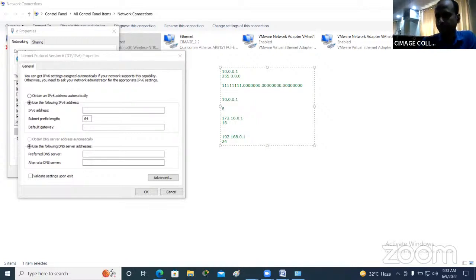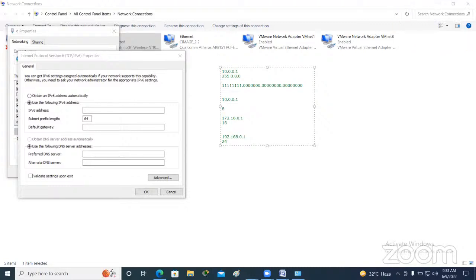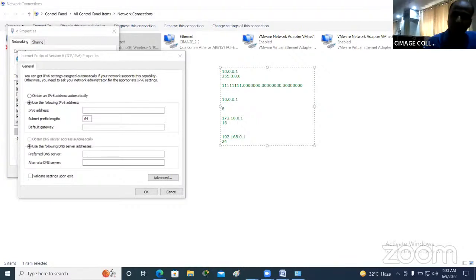Getting my points? Now, in IPv6, network bits are 64. That's why the subnet prefix length will be 64.